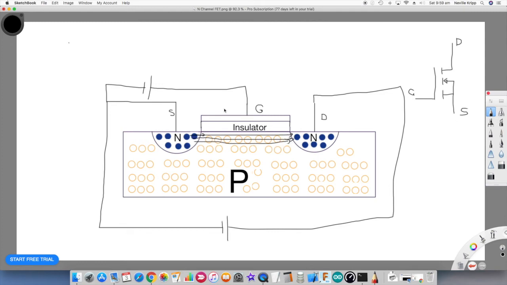So where the BJT is a current amplifier, so a small base current will give a larger collector current, in this case it's a voltage controlled device. So the higher the voltage difference between the source and the gate, the larger the current flow between the source and the drain. So that's how a field effect transistor works. So hopefully that helps with your understanding of field effect transistors.